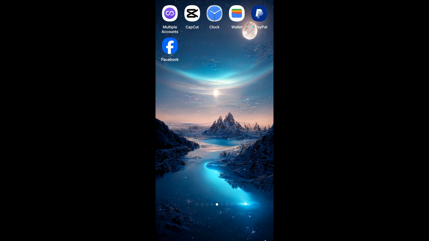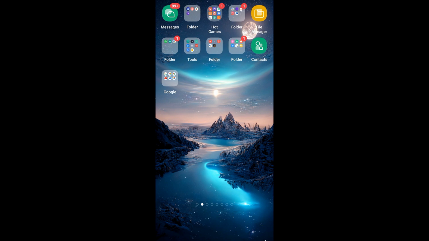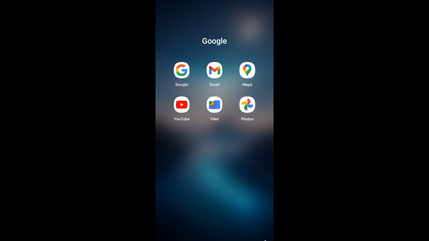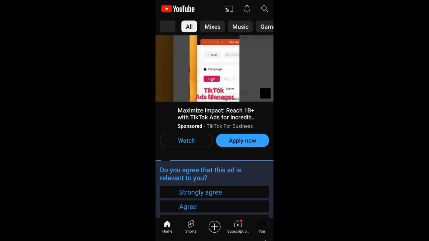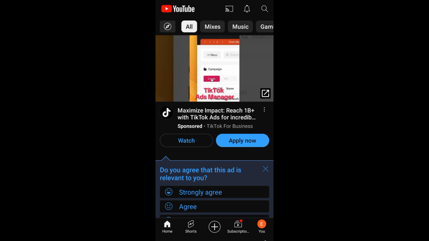So first, you just have to simply open your YouTube application and make sure that this one is the latest version. Now, there are two ways in how to log out your account here on YouTube. But if you go to YouTube application and tap your profile or any of the features here, you can't see anything that says sign out or log out.